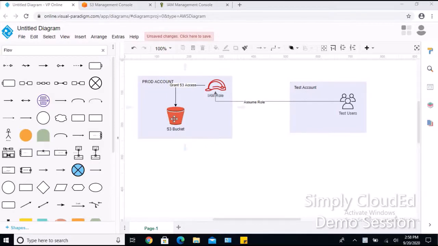In my prod account I have an S3 bucket, and in my test account I have multiple users. Similarly, it could be a different account like a dev account or staging account, and there could be multiple users out there. My requirement is that I want all these users in different accounts to have access to any resource in the prod account, be it an S3 bucket or any other resource. And how are they going to do it? They are going to do it by using an IAM role. They are going to assume this IAM role and they are allowed to do a certain set of permissions and actions by that role.